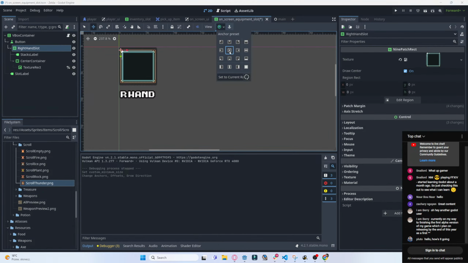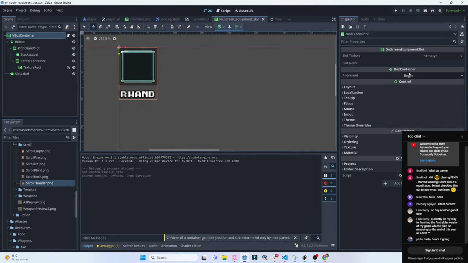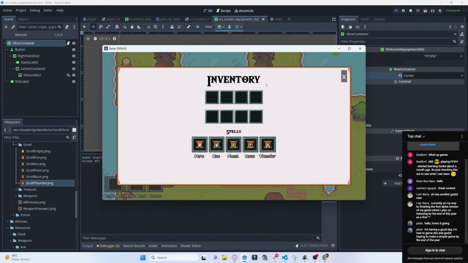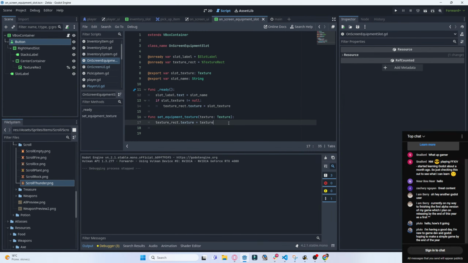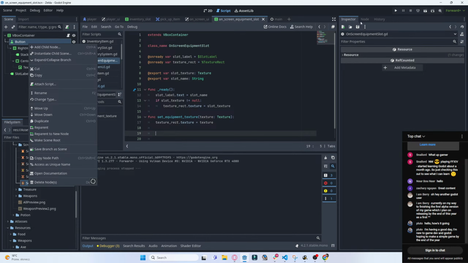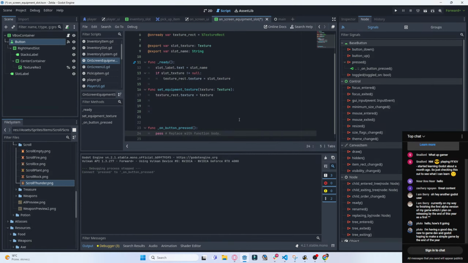Also, I kind of need to set this here, and then align everything in the center. So, okay, it could be better. It's not bad, but can I know whether I click this? So let's just grab this button and connect to on button press.